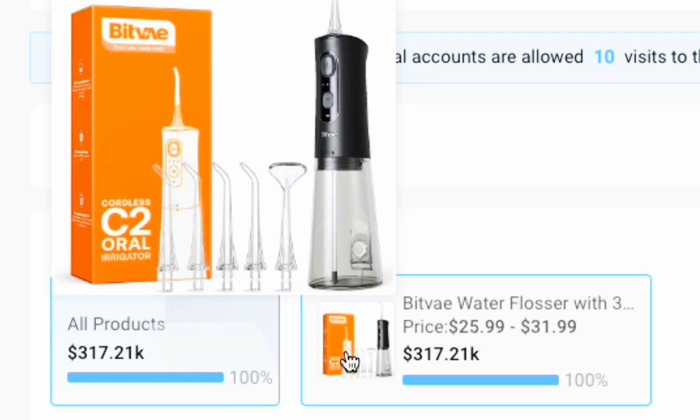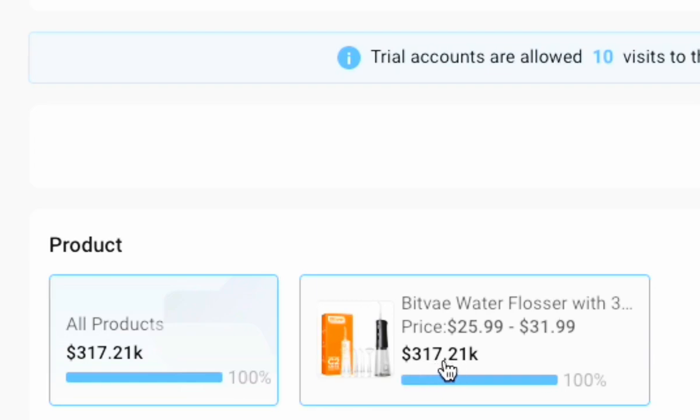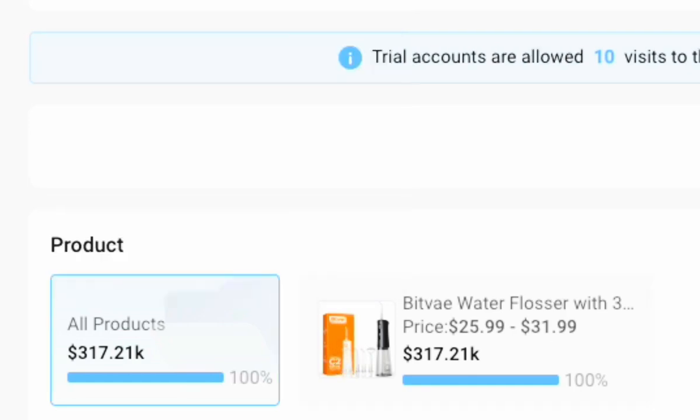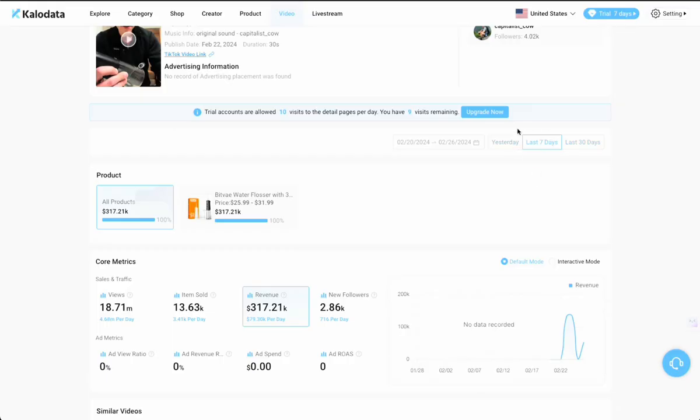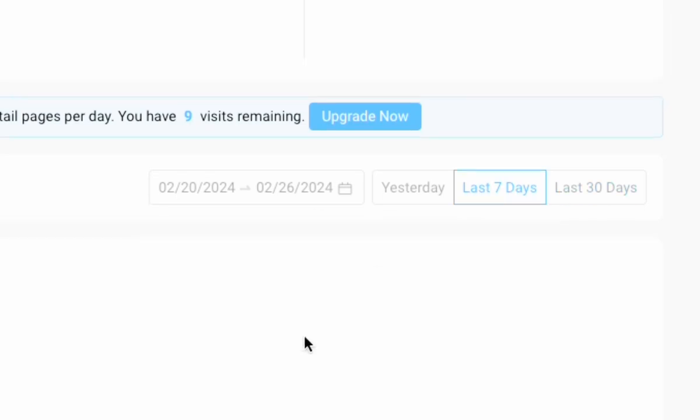So it's a water flosser, and you can see the price range of the product that they're promoting there. And more importantly, you can see how much they've made in revenue selling this product as a TikTok Shop affiliate, 317,021k. And if we go over towards the left again in the middle there, you can see the filters you can use in terms of what time period this covers. The details that you can see here show this was performance over the last 7 days, but we're just going to keep it on 7 days for now.